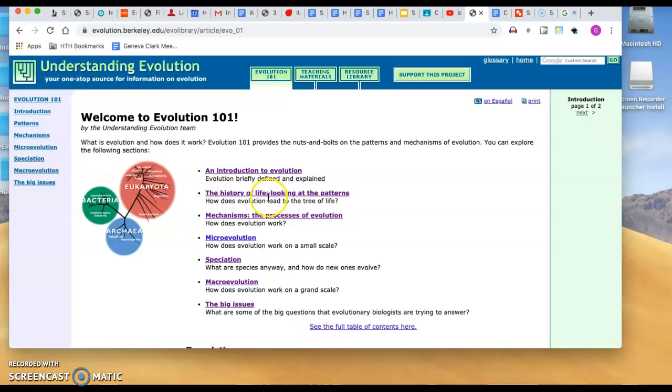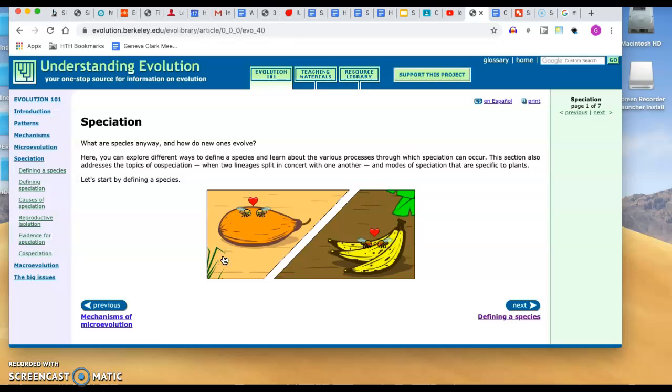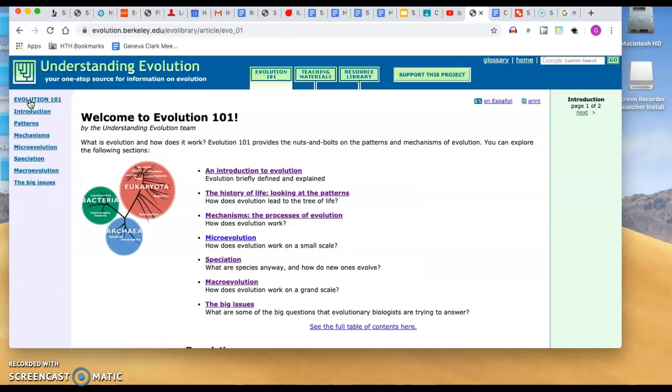So that's the first topic, history of life, and then the second topic will be on speciation, and then here to the left are the subtopics as well. Now, if you'd like, you can go back to the main page, Evolution 101, and take a look at the other topics UC Berkeley has provided. However, I just chose the 2 specific topics for your case study because I felt like those 2 most aligned with our project and the content we need for our project.